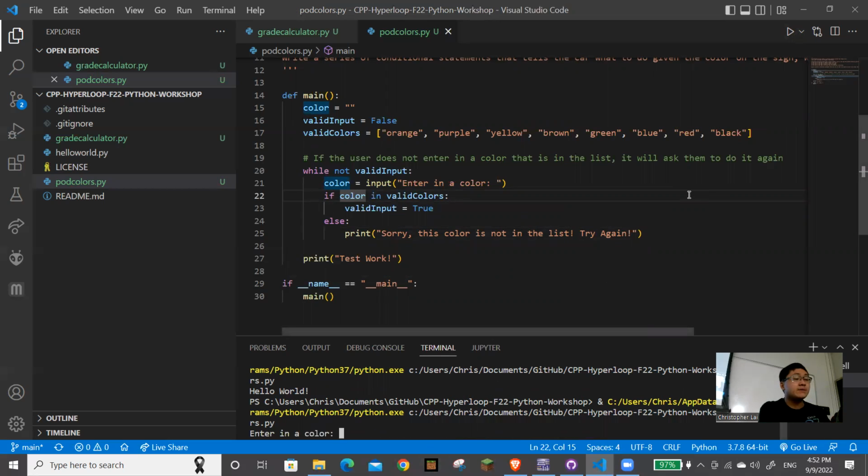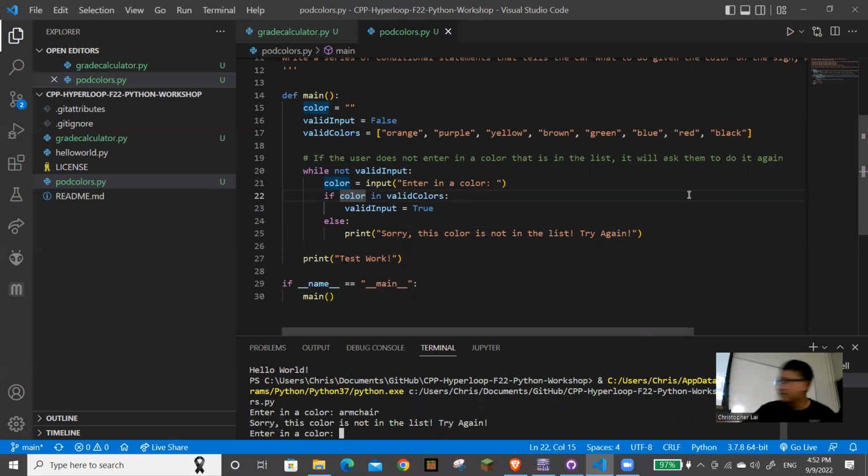I'm going to first put in a color that is not in the list. So like armchair, or just anything that's not on the list. Sorry, this color is not on the list. Try again. Good. That's expected behavior. Now let's try an actual color that's in the list. Something like orange.